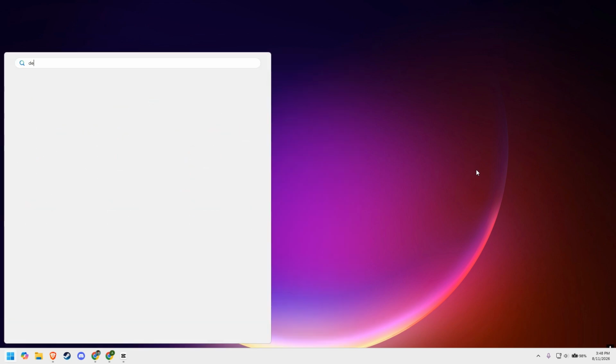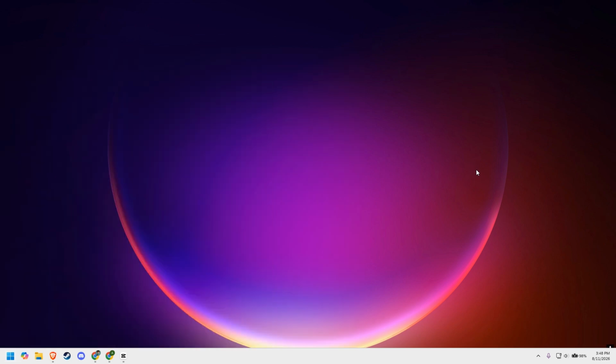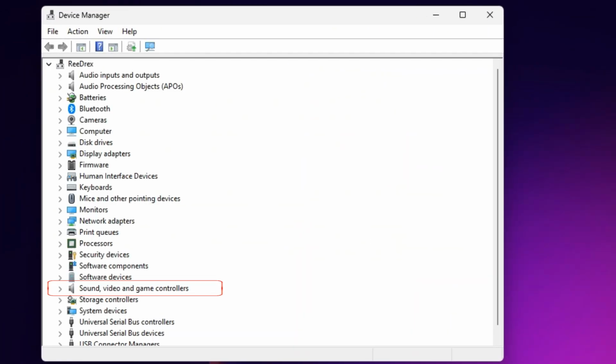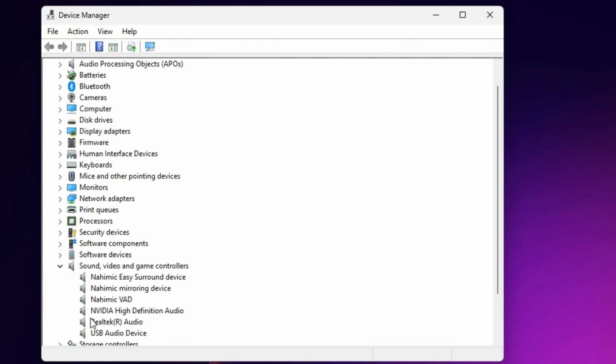First, open Windows Search, type Device Manager, and open it. In Device Manager, find Sound, Video, and Game Controllers, and expand the section. Look for your Realtek audio driver, right-click it, and select Update Driver.